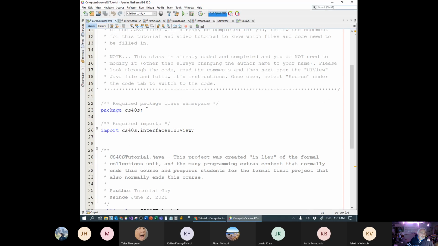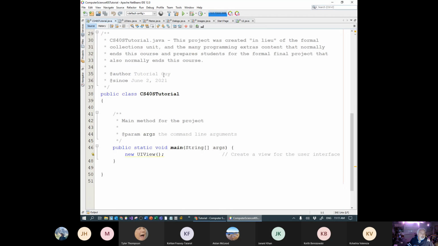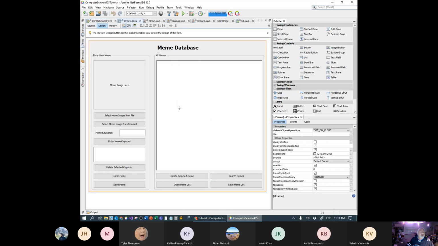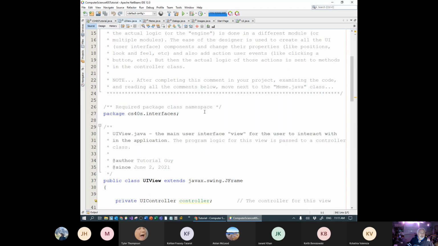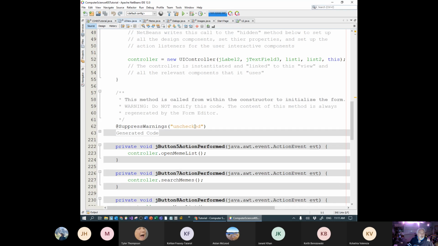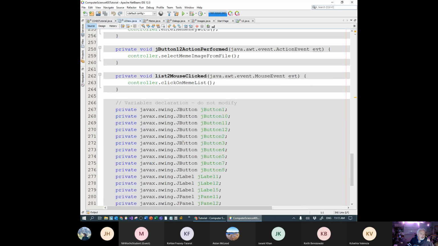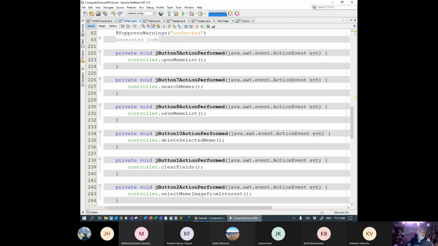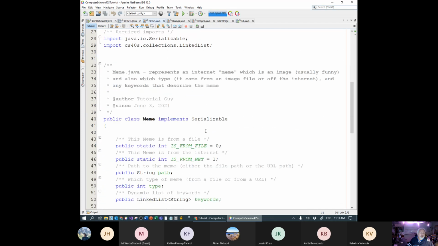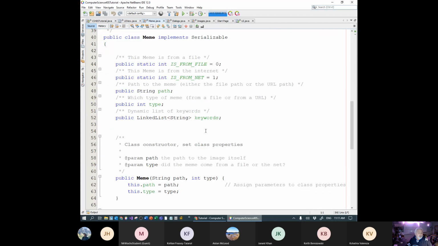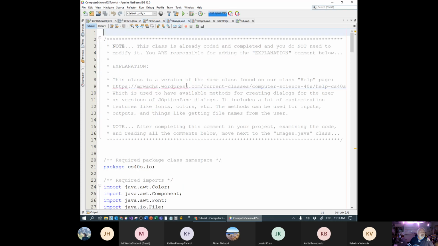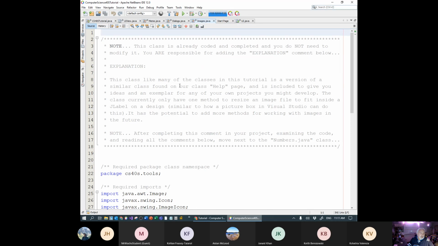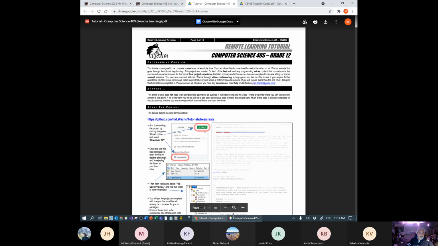So we left off, we started the tutorial itself by adding in some comments. We then went to this UI view, which was already built for us, and we had to add in some comments into this to make it work. A lot of the code was already done. And then we went to the meme class and we added in some comments for the meme class, and we talked about it a little bit. And the dialogues class, which again, we just added in some comments, and the images class. So really, we've been just adding comments to code to this point forward in the tutorial.